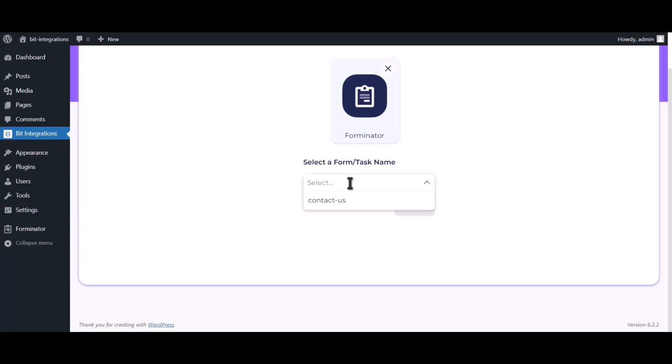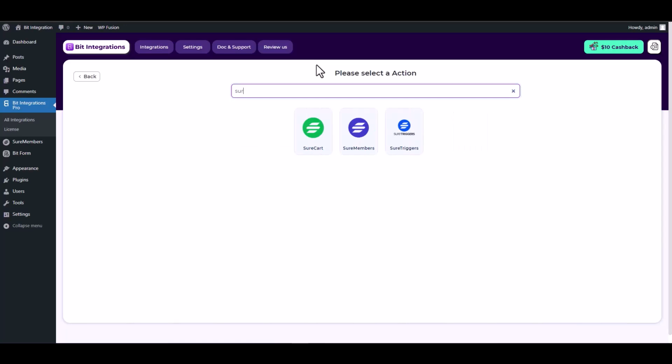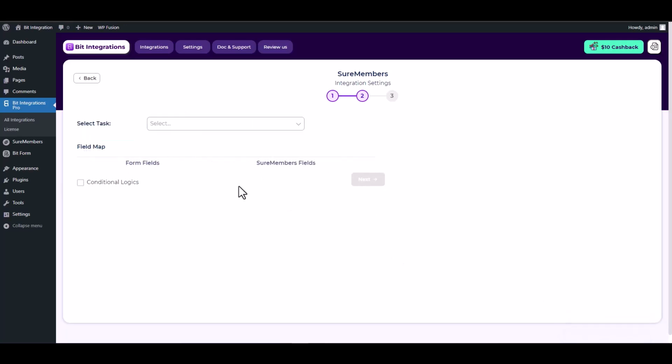Choose a form. Click Next. Search and select the action SureMembers. Connect to SureMembers. SureMembers connected successfully. Next, choose a task.